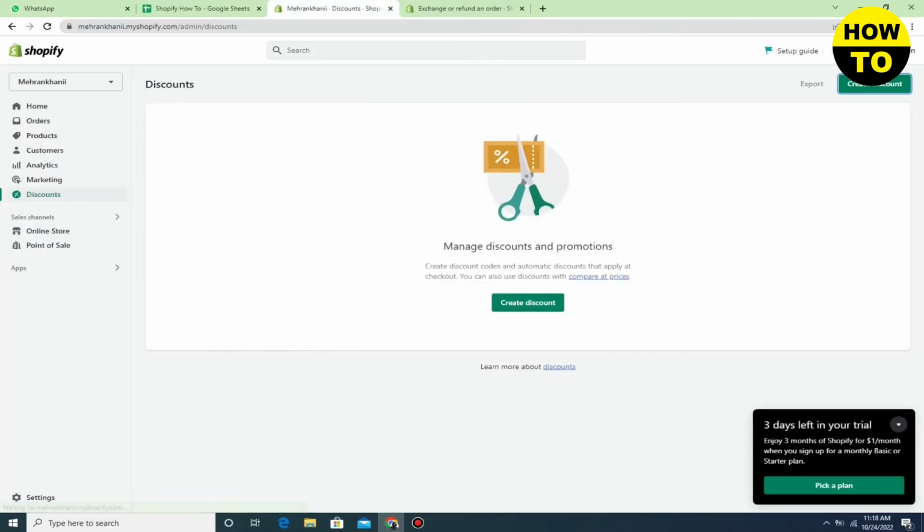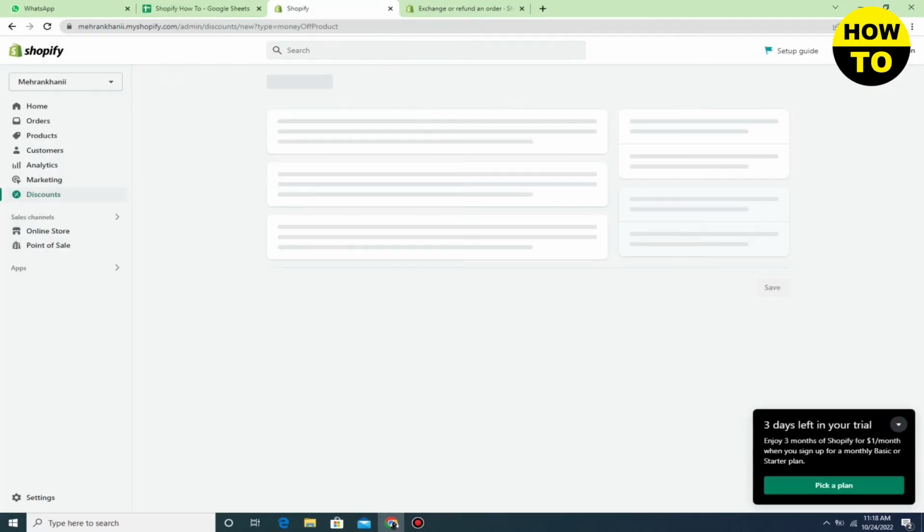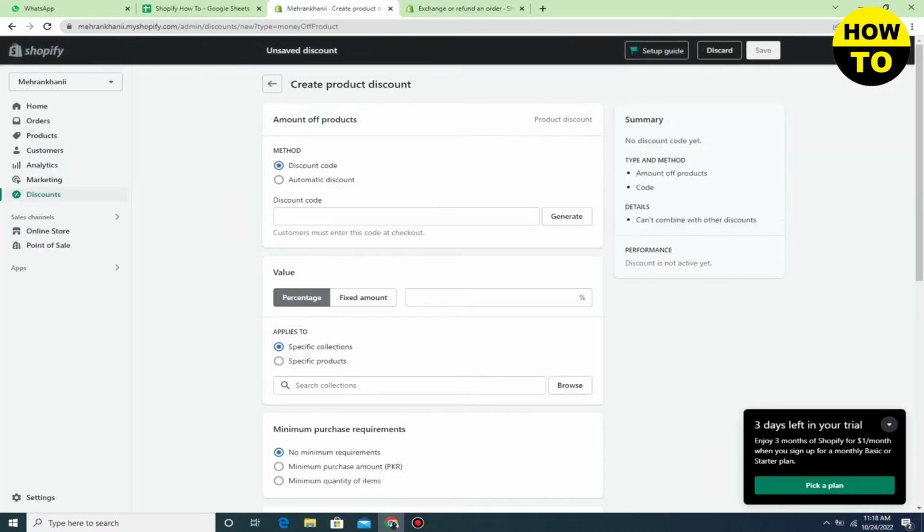So just select the relevant discount type you want to provide, like I have selected this. So here you can see there are multiple options available, like percentage, fixed amount, how much percentage you want to discount, or you want to provide as a sale to your customer.